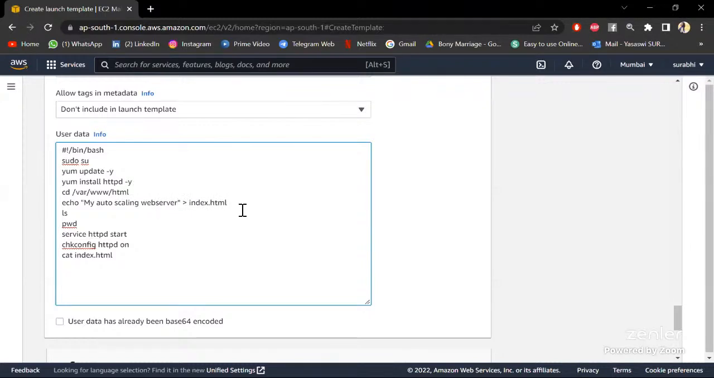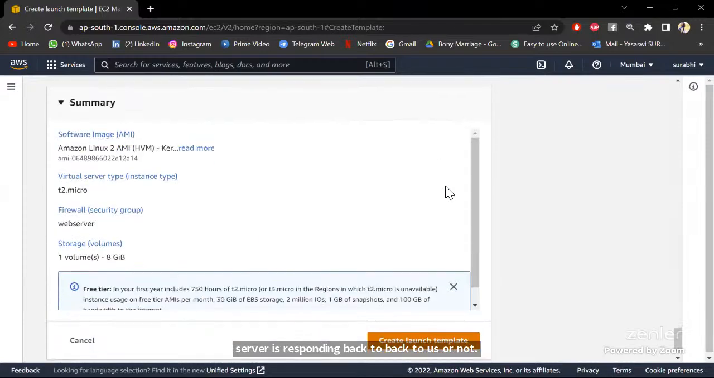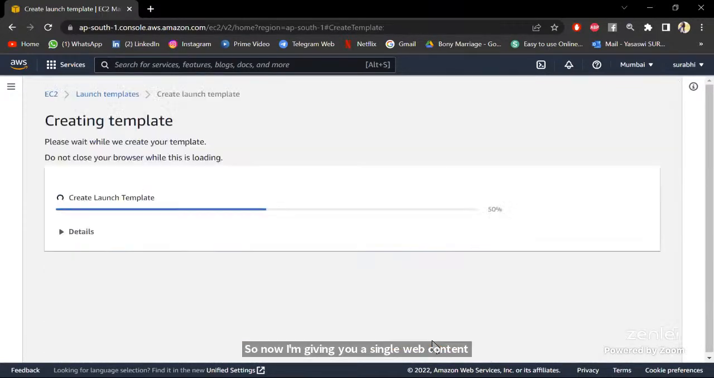So now I am not giving different contents. I am giving a single content for everything I'm going to create, because in real time, companies follow the same principle. Because we have the understanding of elastic load balancer, we don't need to worry about which web server is responding back to us. So now I'm giving a single web content. So create launch template.